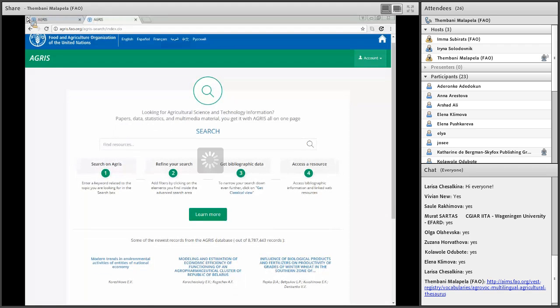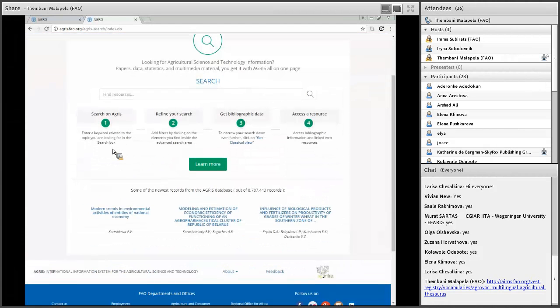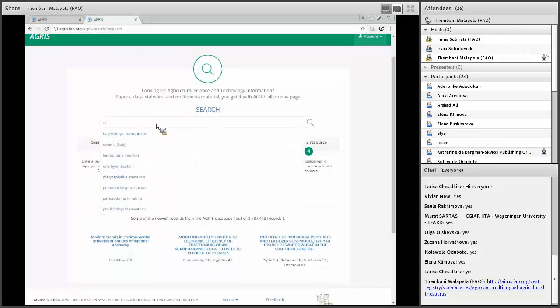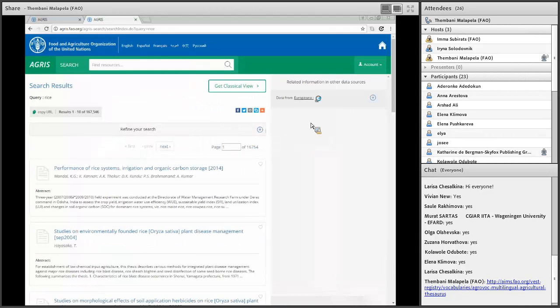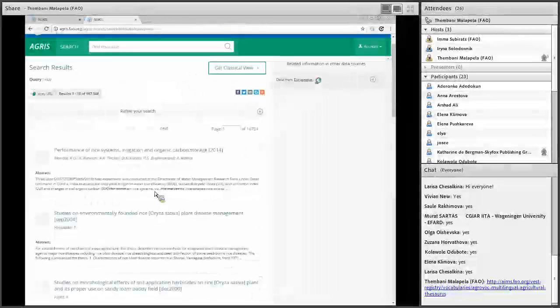Okay, so you should be able to see now the AGRIS interface. It is an interface that allows users to search. It's very easy to search on AGRIS. You go to the search and type, for example, rice, and click search. So it's a very simple way to navigate, and there you have your results.